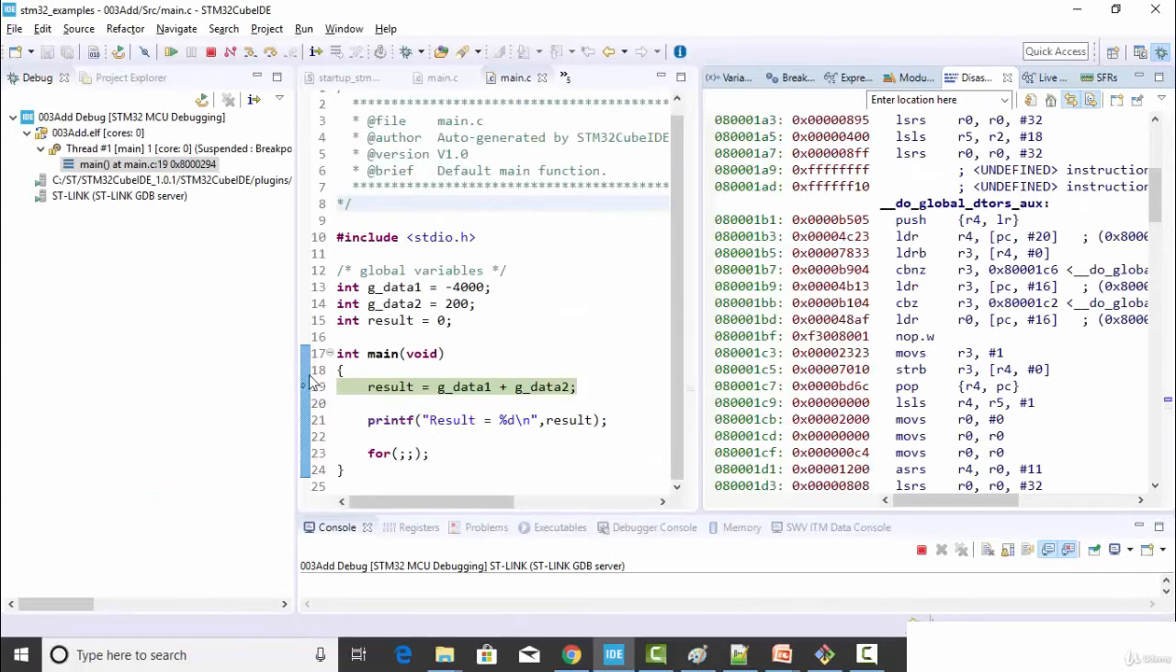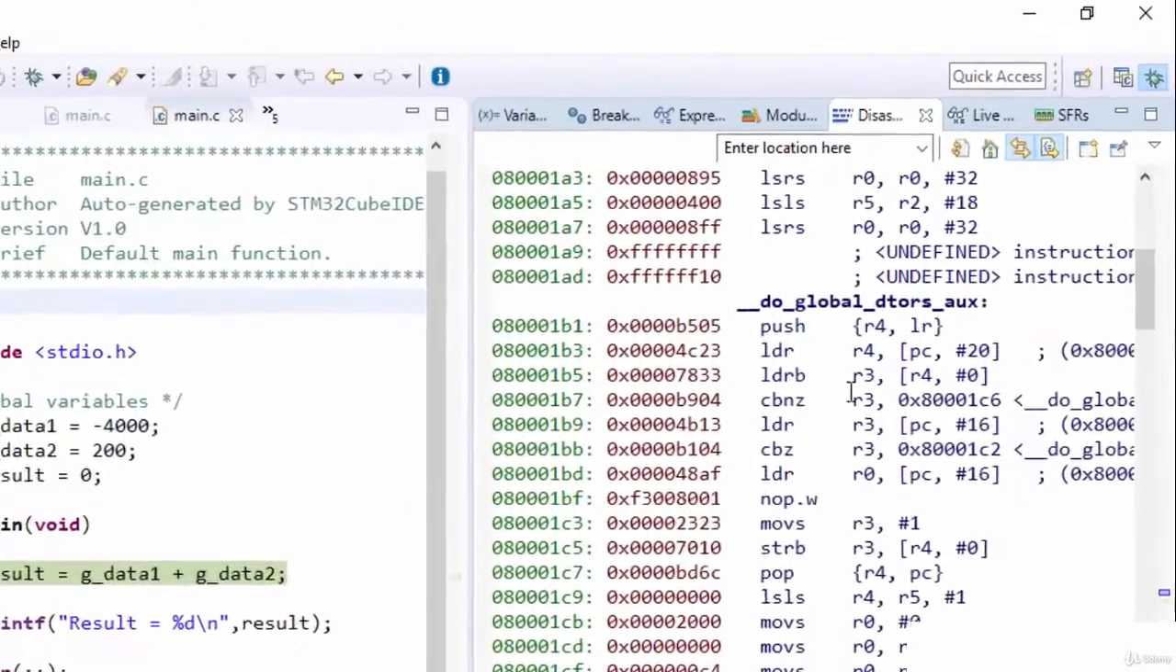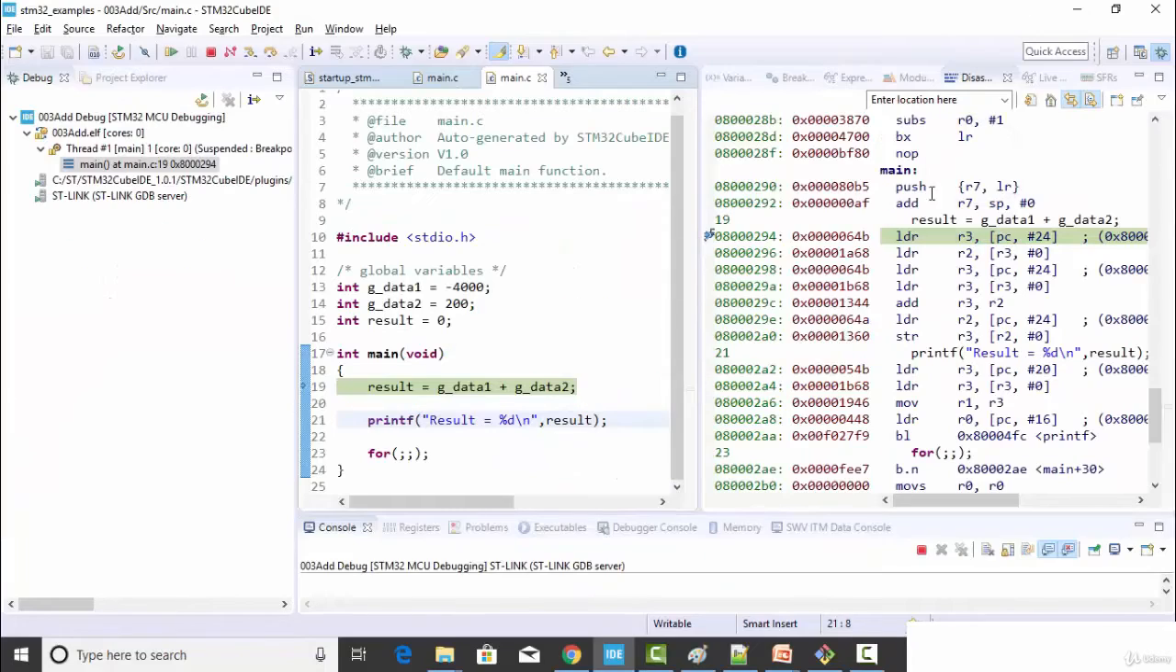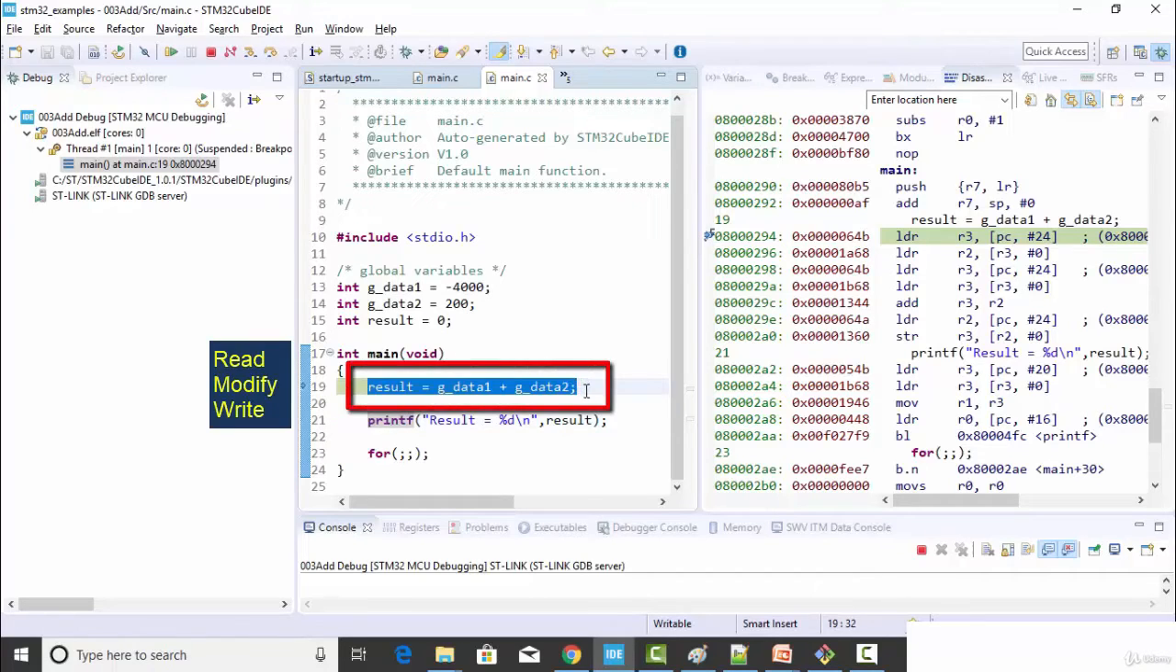Here you are not seeing the cursor. If you want to get that, just click on go to current program counter, which is right here. All right, so these are the ARM instructions generated for our main function. If you check our code, what's happening here? This is actually a case of read, modify, and write, isn't it?